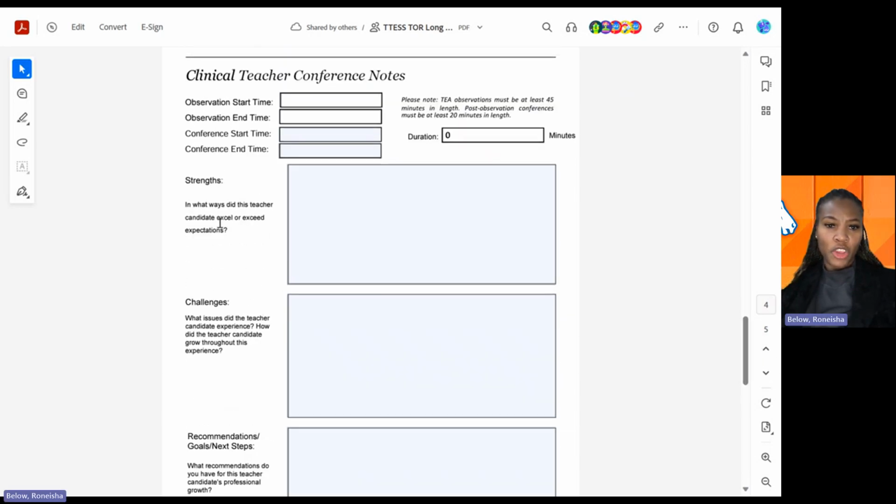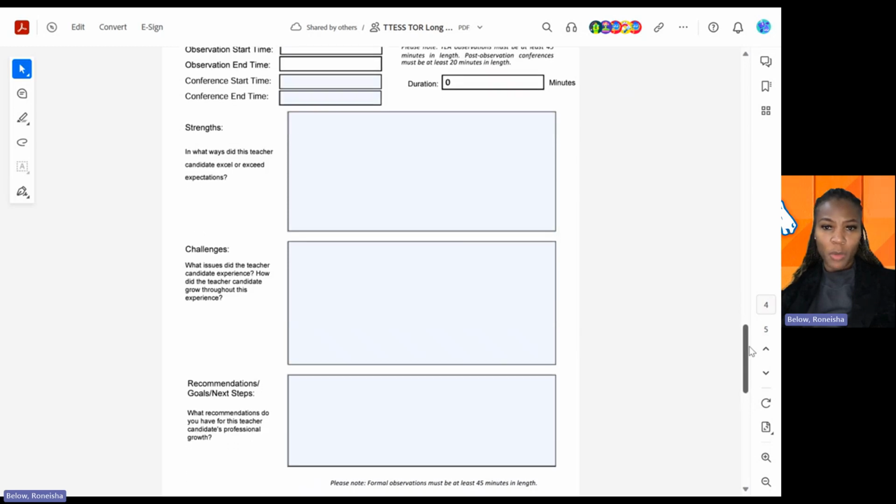As you go down, this is really important for the candidate. You will ensure that you are putting comments in for their strengths, challenges, and recommendations for goals and next steps. The questions here on the side are guiding questions that can help you with how to complete the information for each box. So you'll put some information for the strengths, the challenges, and the goals and next steps. As we know, it's all about growth and getting better. So we just want to ensure that the recommendations, goals, and next steps are in as well.